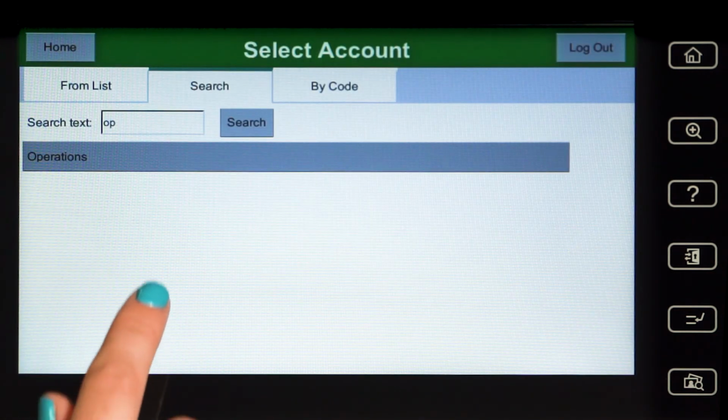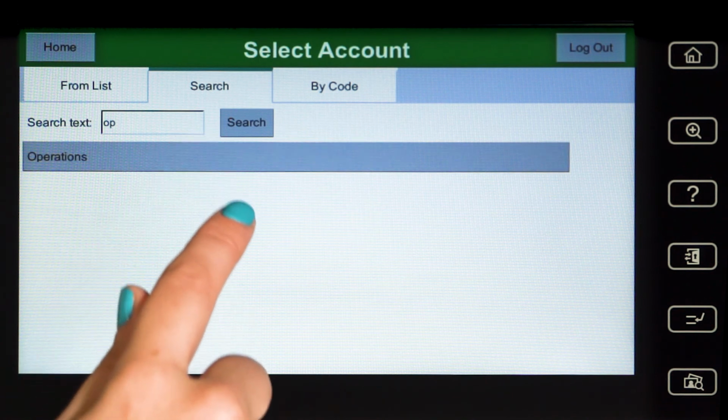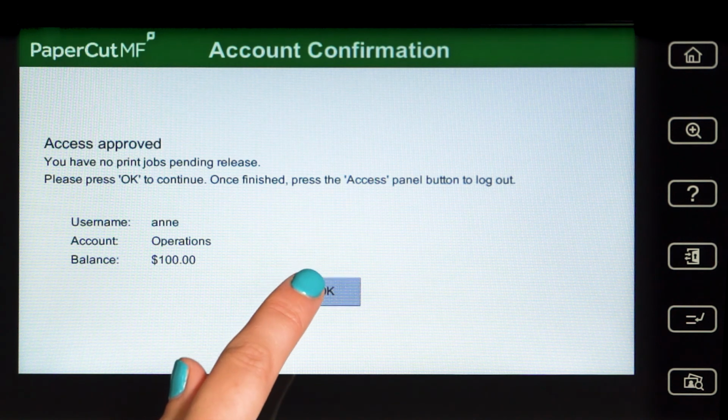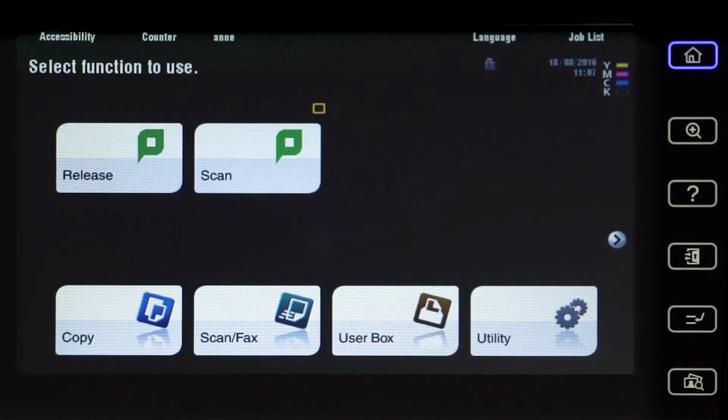Select the account, and then PaperCut MF will approve your access and show the account balance. Press OK, and you will be taken to the device interface where you can access the copier functions. All printing and copying will be tracked and controlled by PaperCut MF. When you are finished, you can return back to PaperCut MF's print release or scanning, or simply log out.